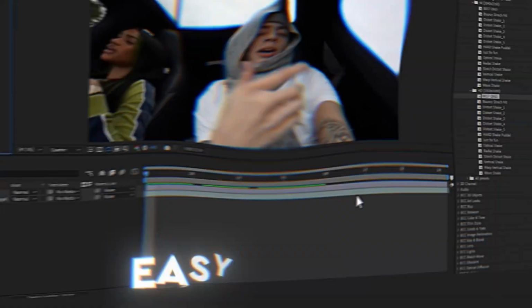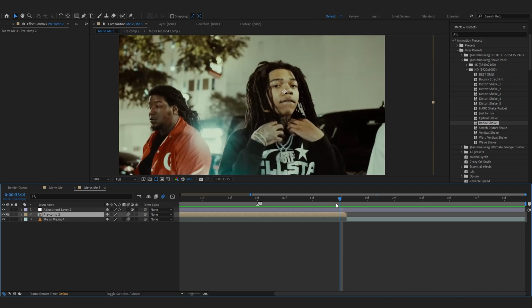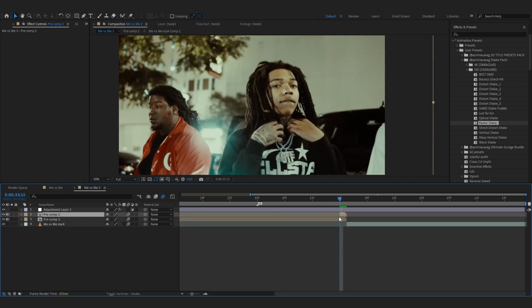It's actually crazy. But anyways, after your shake is done, we're going to select our pre-comp and go over to the last frame of the pre-comp. For me, as you can see, this is the last frame right here. Duplicate it and trim it right here so it's one frame. If you don't know how to trim it, you can use the bracket keys on your keyboard to trim it like this. If I show you, I can extend it and trim it like that.